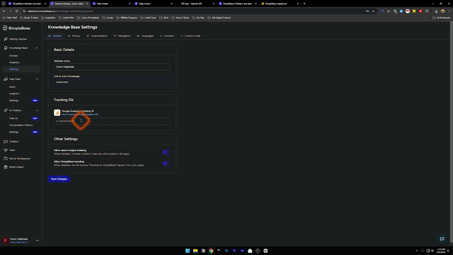This is what I was saying before. You can add a Google tracking ID here. You just need to add that G dash your numbers. You can add this Google tracking ID over here. These are some other settings.